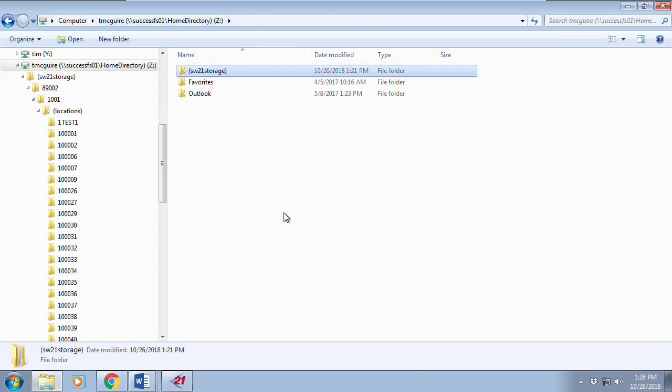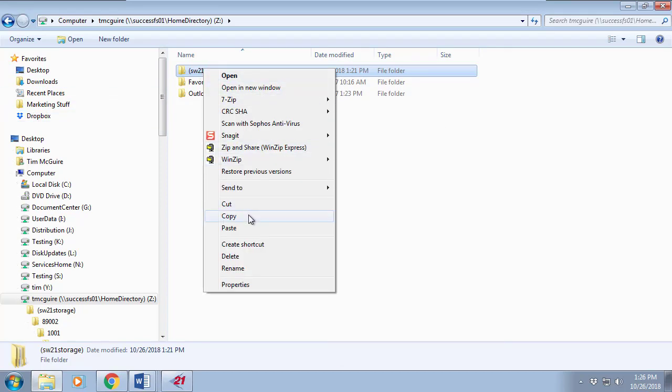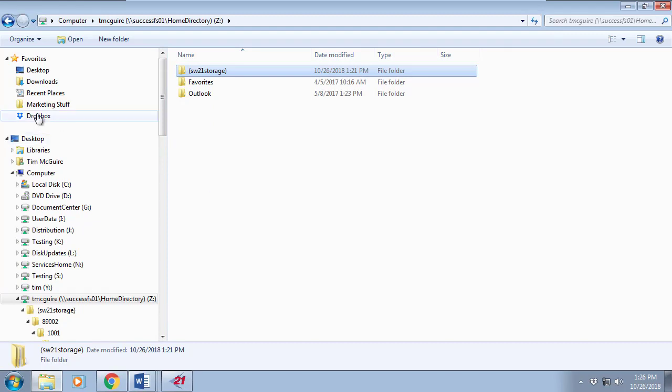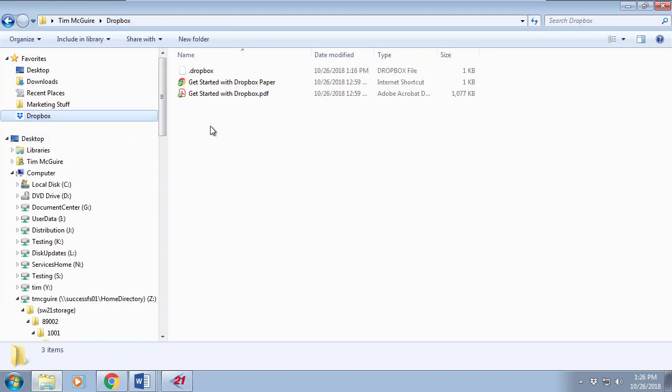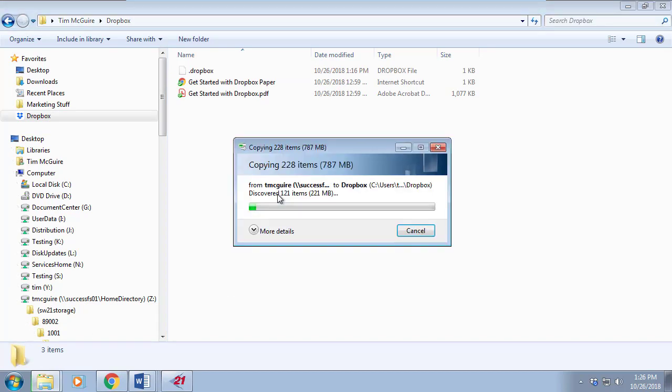So I'm going to move back up. What we want to do is now we want to take this folder and we're going to move it to this Dropbox folder that was created by installing and logging into the app. Now to do that, I'm going to right click on it. I'm going to copy it. I'm going to go to the Dropbox folder, just gave it a click. I'm going to right click in the background and I'm going to paste. Now this is going to copy the contents into the Dropbox folder. And then Dropbox is going to start uploading them to your Dropbox.com account.